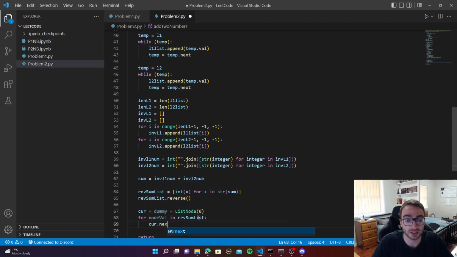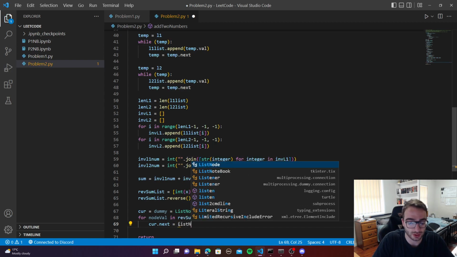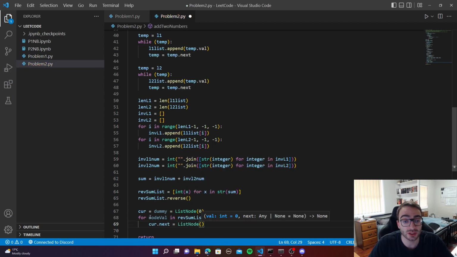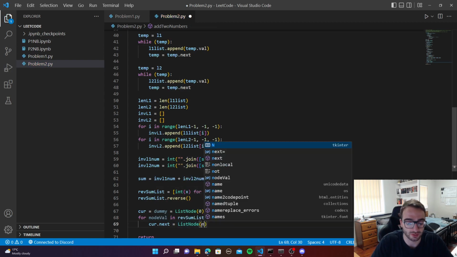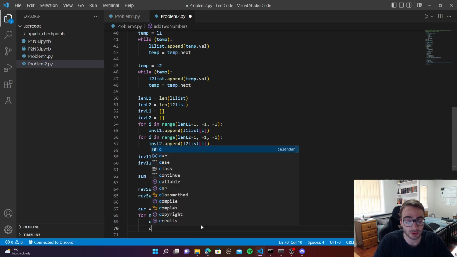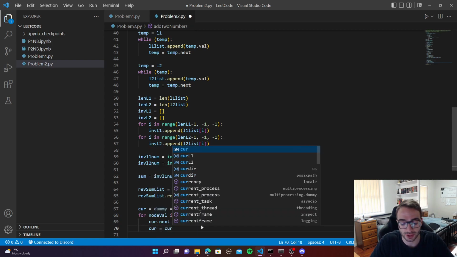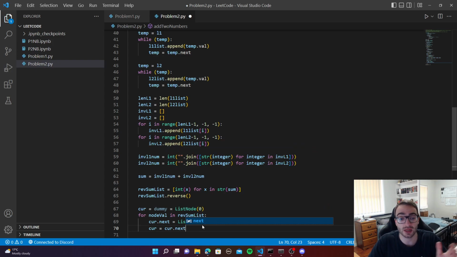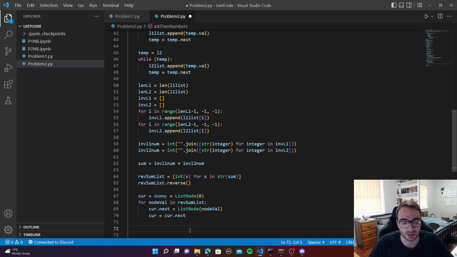Now what's going to happen is the next node in cur is just going to equal a ListNode. So I'll initialize another node using the value from the for loop, which is node val. And then I'm going to make cur equal to cur.next, just so that we can step through the linked list rather than continuously changing that first element or the first node. So cur is equal to cur.next, and this will create our entire linked list.